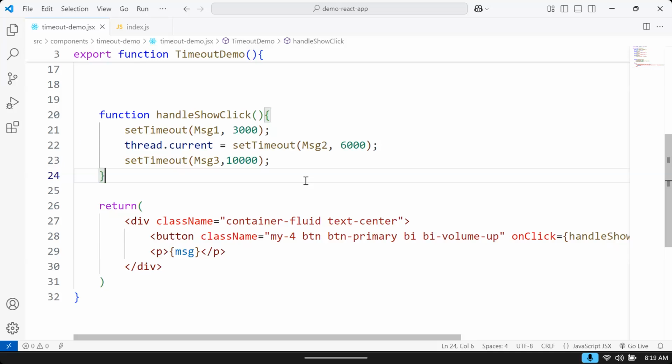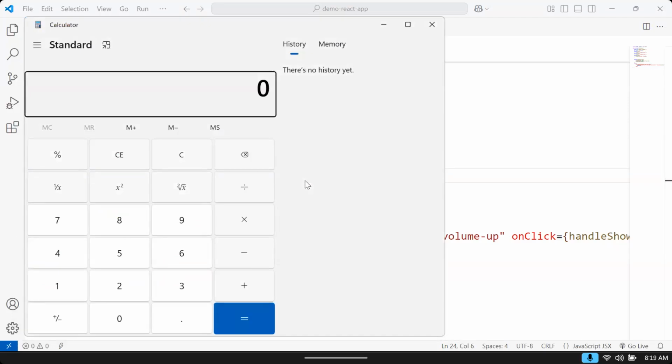Without closing, how do you terminate the apps? Simple. Suppose I open calculator. Without closing, I should terminate.